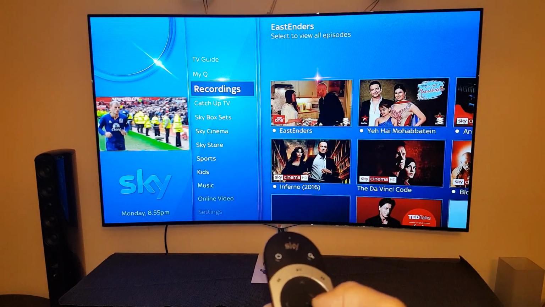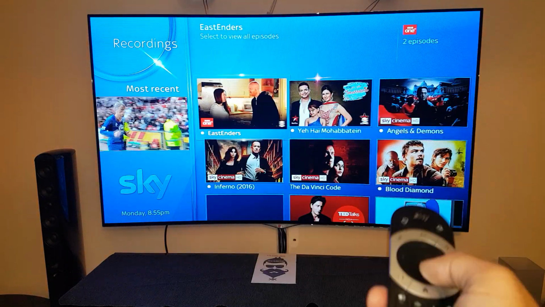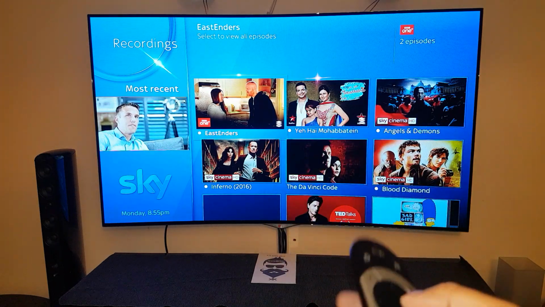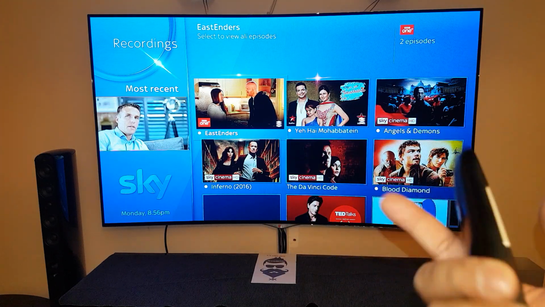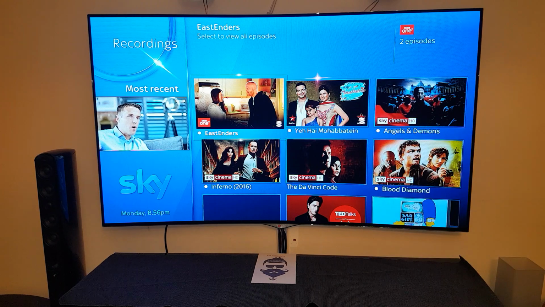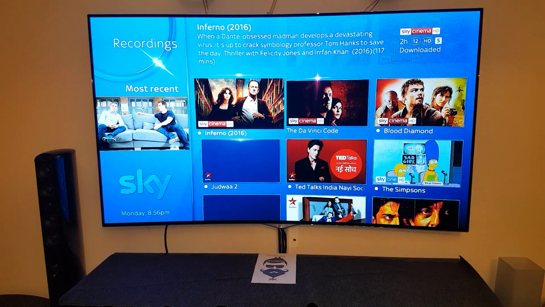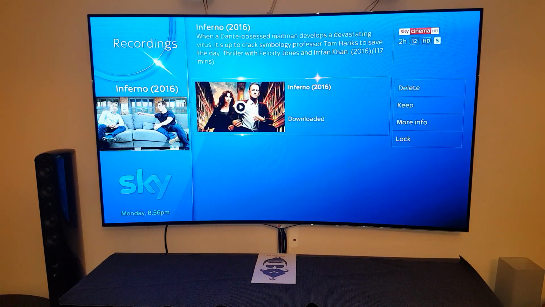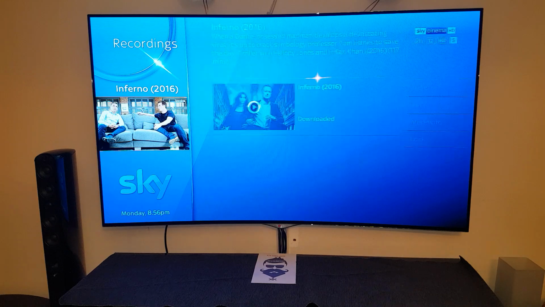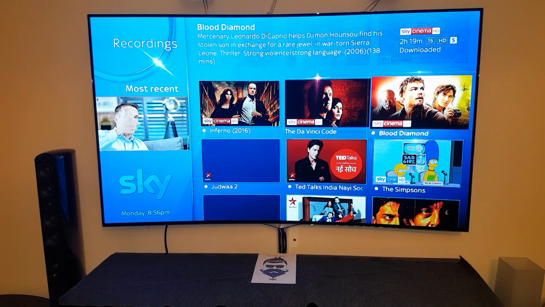Recordings are where your recorded stuff is. Ignore my collection of stuff because my family records this. We've got 4 boxes, so whatever they record in the other room also shows up in here, which is good. I can actually go and watch anything I record here in another room, and vice versa. So say for example, I click this, Inferno. At the moment I haven't watched it yet, but let's go to something I've watched.